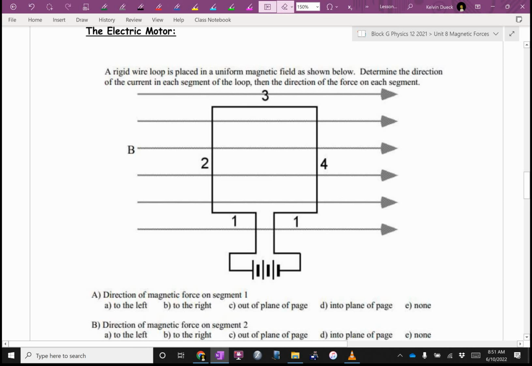And we've hooked it up to a battery, so let's draw in the current. It looks like the current is flowing that way. Add those arrows, please, for the current. And it says, determine the direction of the current in each segment of the loop. We just did that because I couldn't help it. It was a habit. And then the direction of the force on each segment. So look at segment 1. That's the bottom segment. Segment 1 is horizontal.